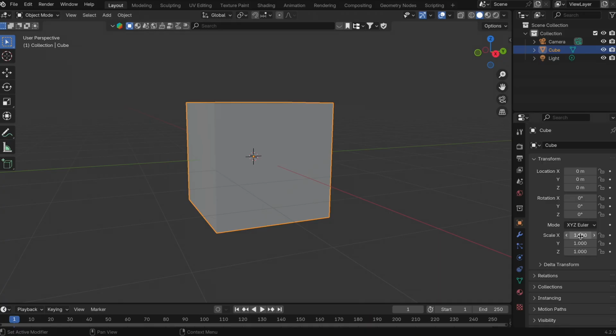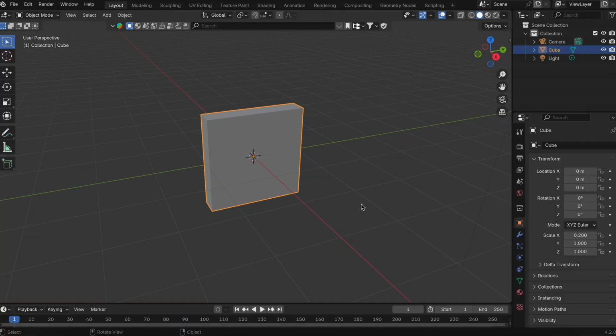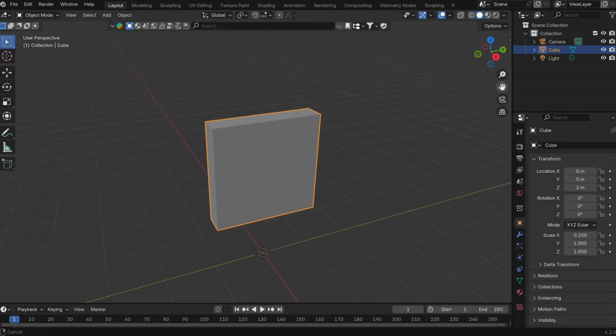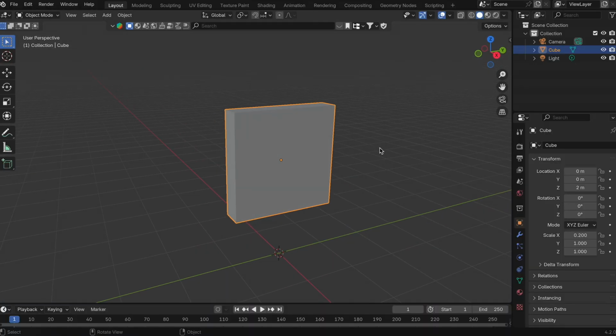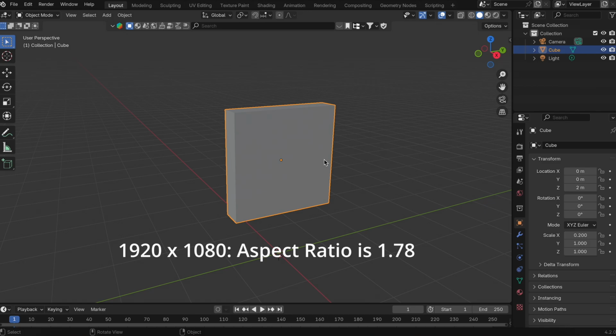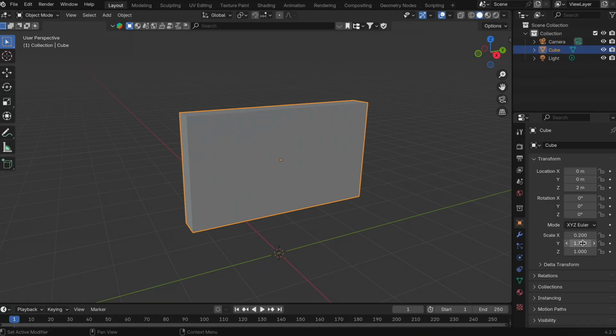To make it look like a screen, we first need to flatten the cube by reducing its thickness. So change the X scale value to 0.2 and I'll move this cube up as well. One important step is matching the width of the object to the aspect ratio of the video file. For example, a full HD video uses an aspect ratio of 1.78. To match this, I'll set the Y scale value to 1.78.